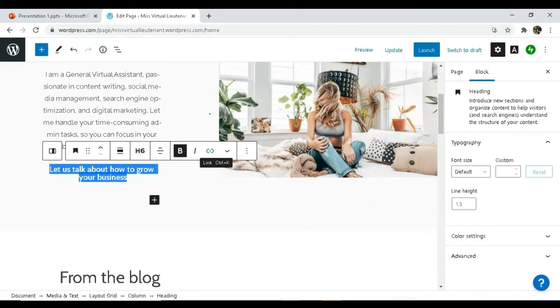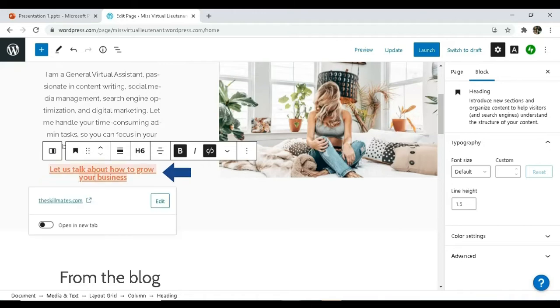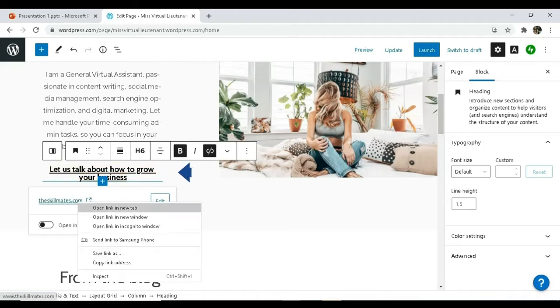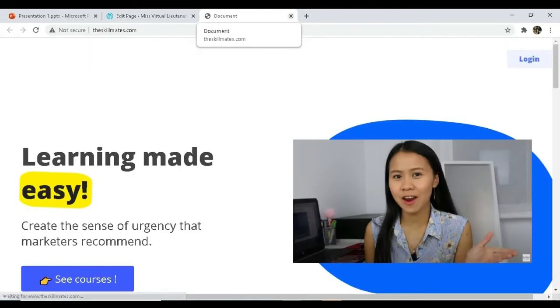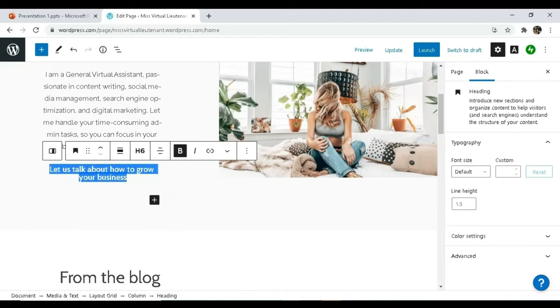And then to link your email here, all you need to do is highlight this one and then click this button, link. And then if you want to link it to a website, you just type www.theskillmates.com. And then once you click this one, it will go to the Skillmates, something like that, okay? But we don't want to link it to a website. We want to link it to an email that will pop up so that your client can easily email you.